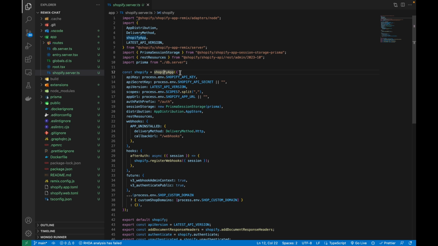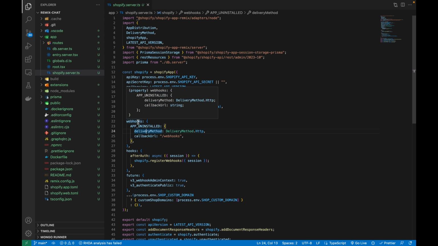We have our API key, our secret API key, which are used to access our API. We have our API version. We have our scopes, we have our session storage. This is where we configure hooks, our webhooks, and then here is where we use our hooks.